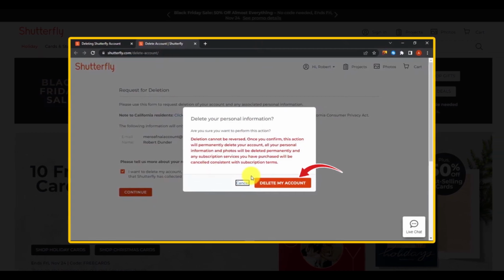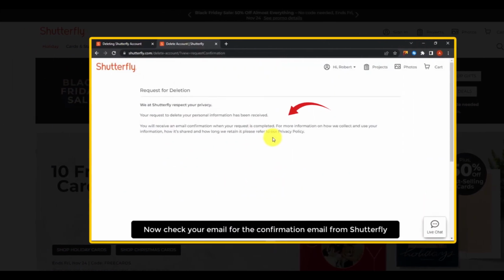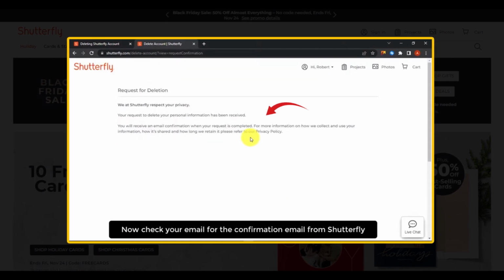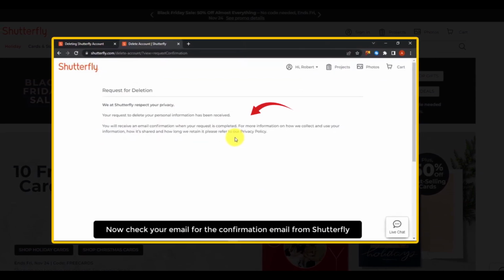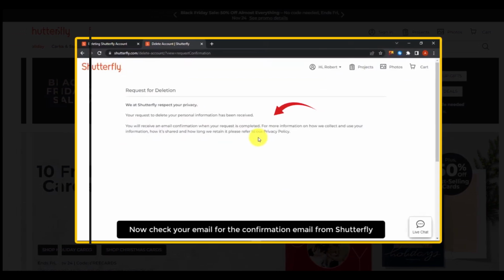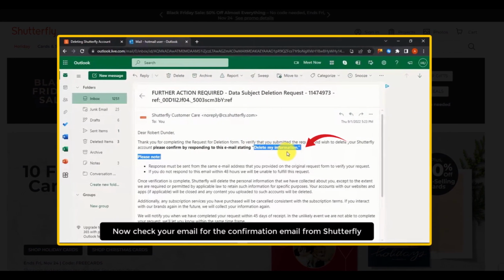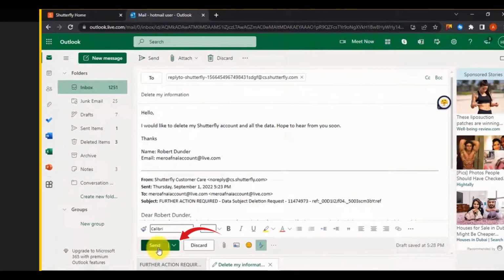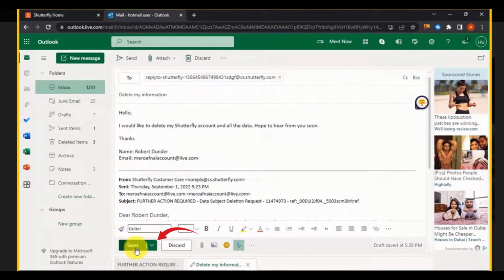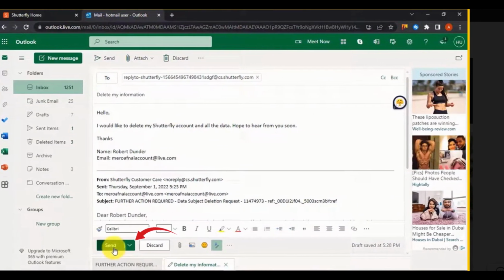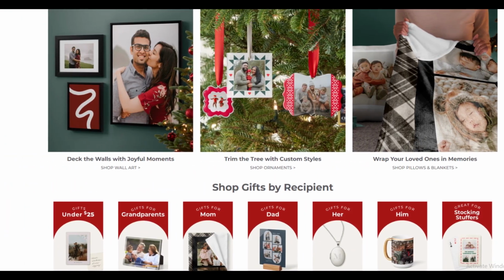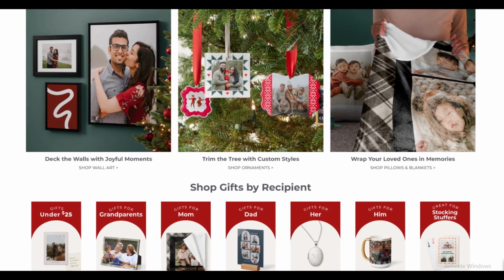Further press Next. Select the reason behind cancelling your Shutterfly account. Finally, a confirmation message will be sent to your saved email address. Open the mail and verify your identity to cancel your account for good. And that's it, your Shutterfly account has been successfully deleted. And you are done. Only by using this method, you can delete Shutterfly account.